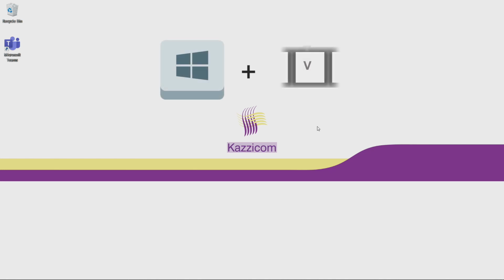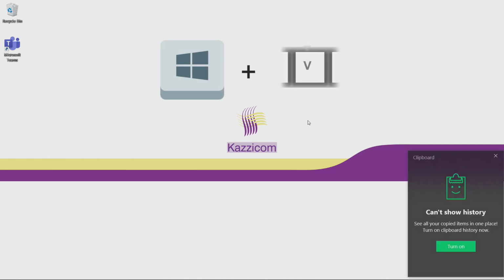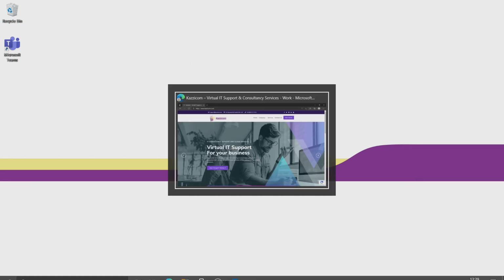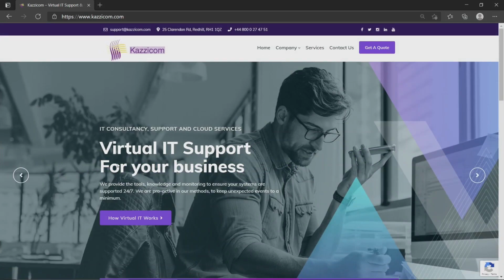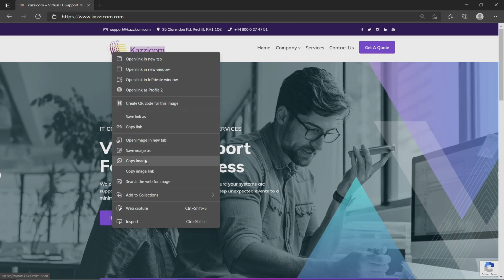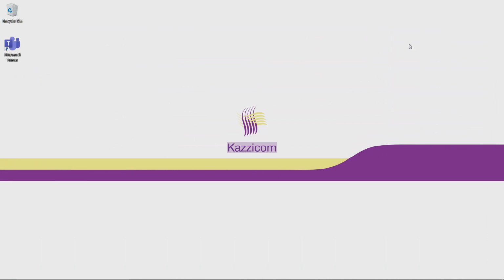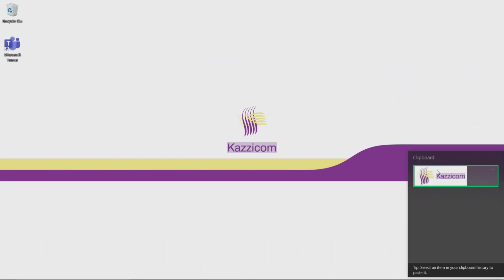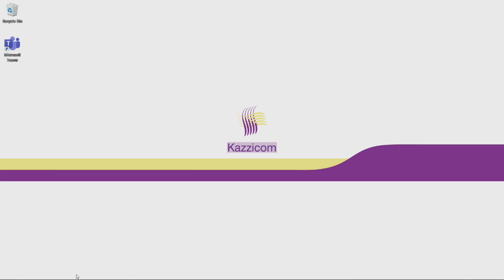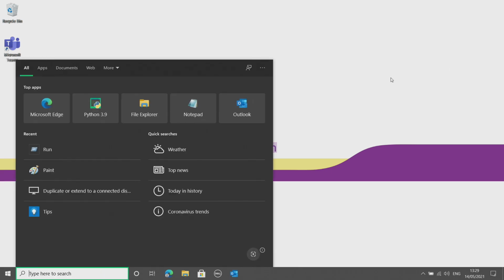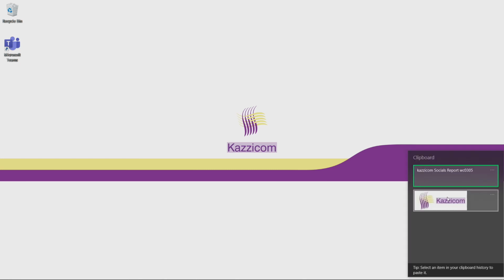When we press the Windows key and the V key, it brings up our clipboard, and once turned on, it's going to say it's empty. So if we need to copy text or an image from a website, let's say if we want to copy this image here, we can copy the image and access it at any time later by pressing the Windows key and the V key, and the image is going to be saved there. If we also need to save text, we can copy that text and still have access to the image we saved earlier.